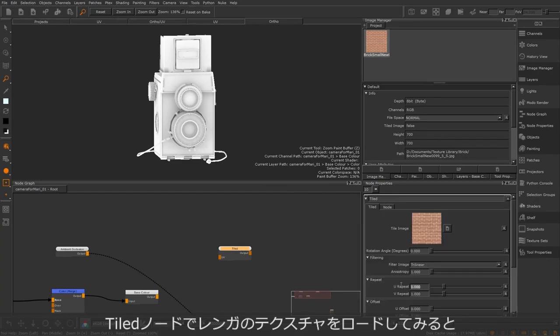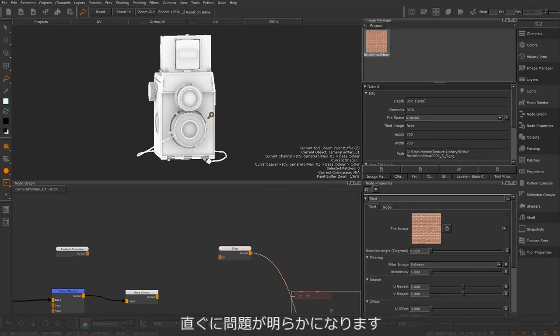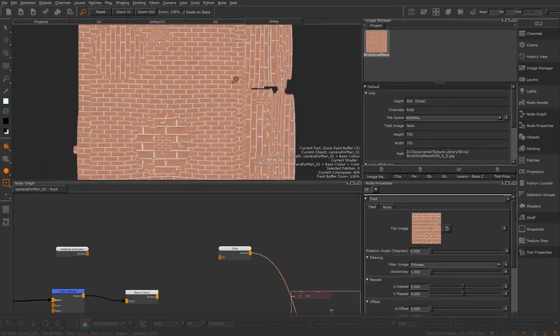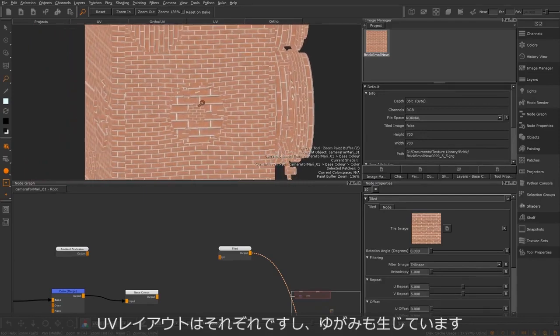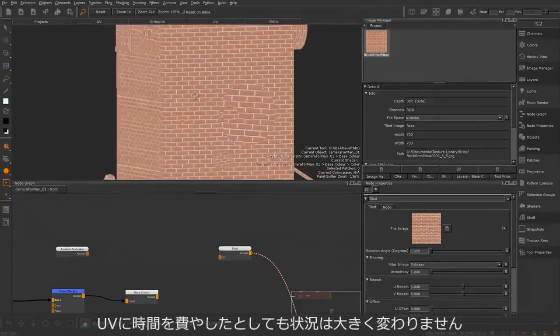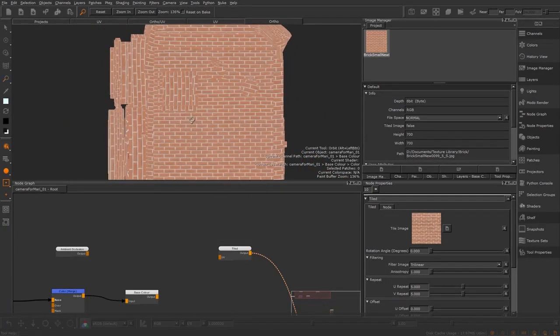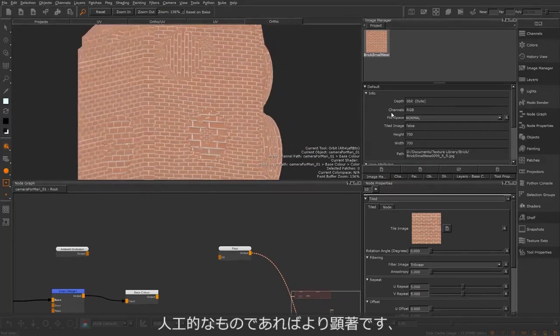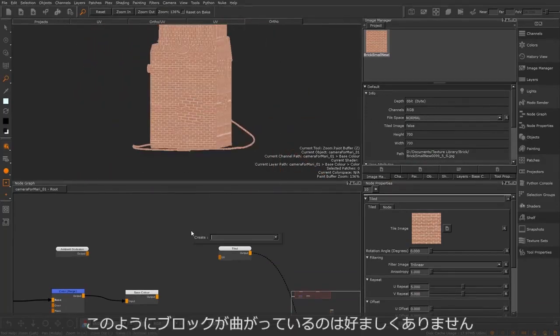If I create a tiled texture in my node editor and put in a brick texture, we can see the issues we have. My UVs aren't aligned all in the same direction, and there's some warping in places. I mean, I could have done a better job UVing, but you're rarely going to get perfect ones, and when it comes to texturing man-made things, this can be a real issue. Bricks shouldn't bend like that.